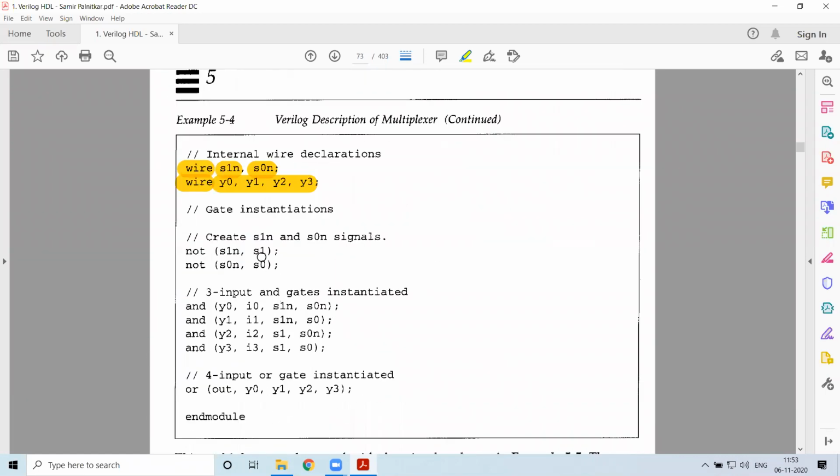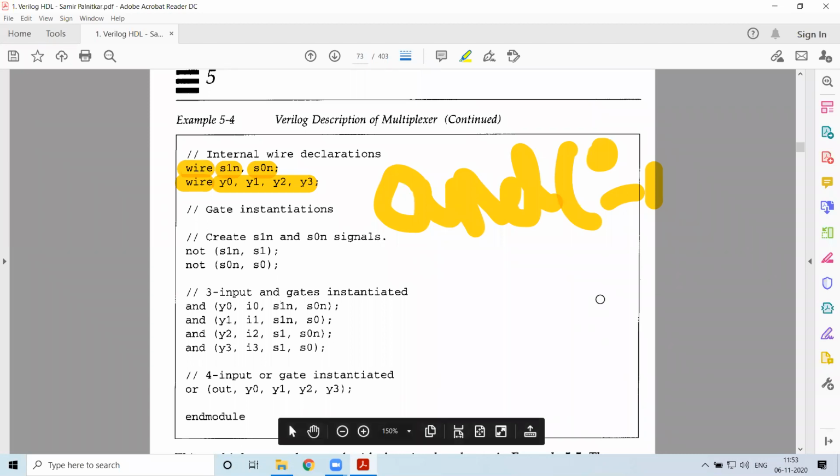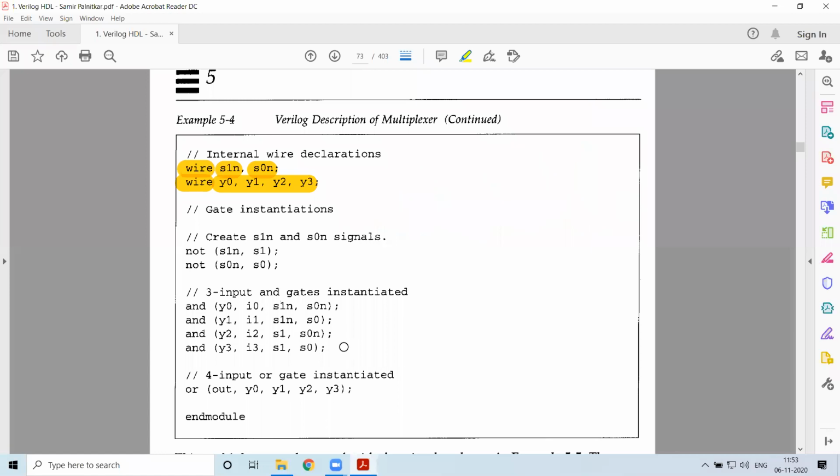Now remember for the gates, whatever we did, say for example the AND gate, the first one gives you the output and all the next parameters will give you the inputs. Similarly for the NOT gate, since it is one input and one output, the first one specifies the output and the second parameter specifies the input. So now how is this one defined? NOT, there is no name for this instantiation. This is permitted.